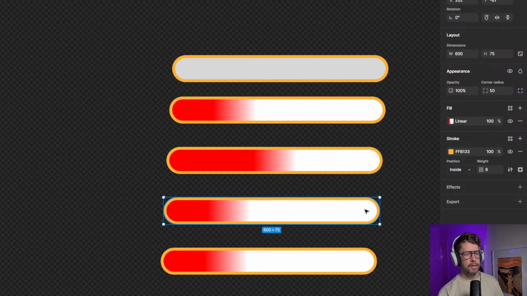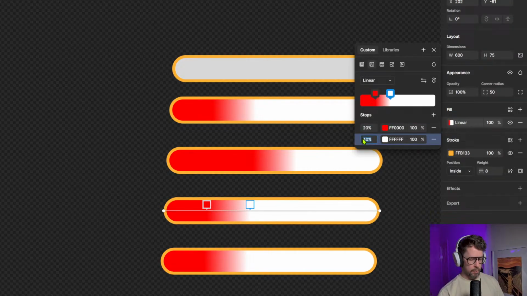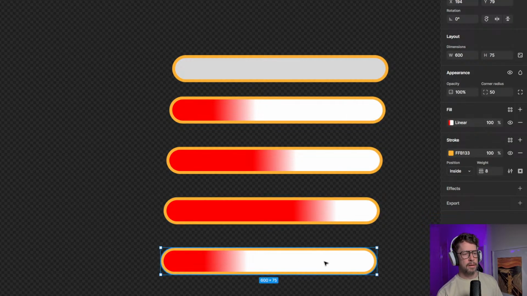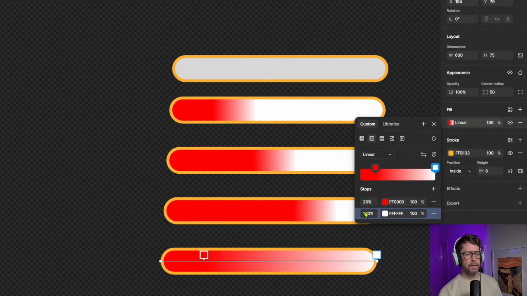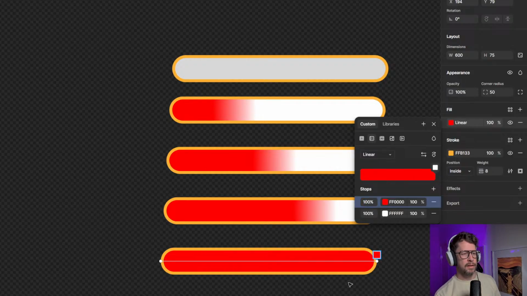I go in this next one. I go to the gradient, and I'm going to make the white 80%, and I want to make the red 60%. And then for this last one, go down here, click on here, we'll put the white at 100. And now the red is also going to be 100. You could do like a 99 one if you wanted one that was kind of just close to the end, but we're just going to do both at 100.